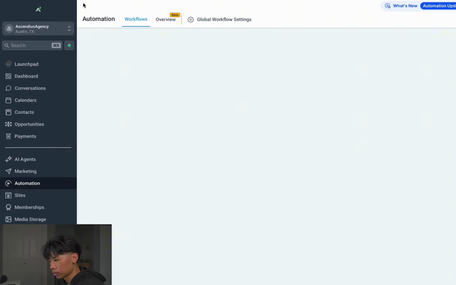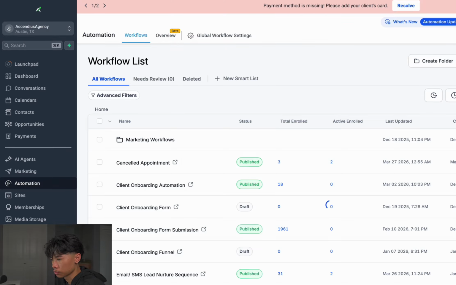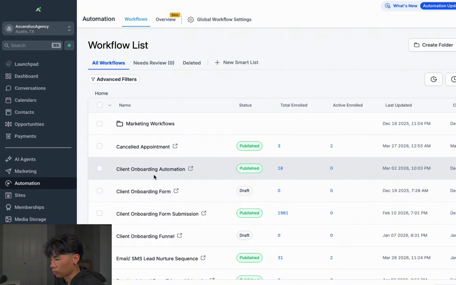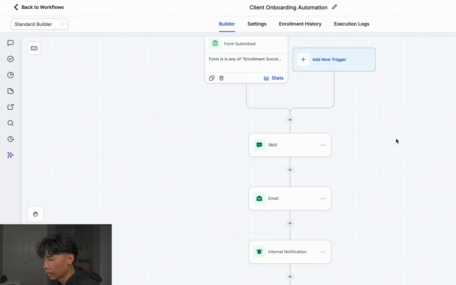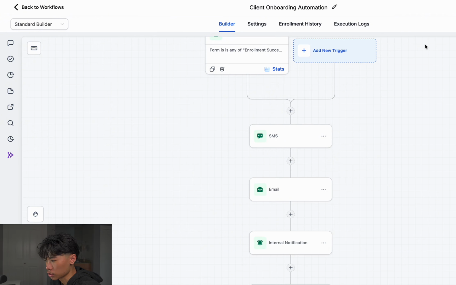After that is done, we're going to come into the client onboarding automation. This one right here is an automated onboarding sequence, right? So it's going to come into here. Once the form is filled out, so obviously what I do is I have a form. If you don't know how to create a form, or you don't know what I'm talking about, check out my other videos. I'll put them in the description down below.